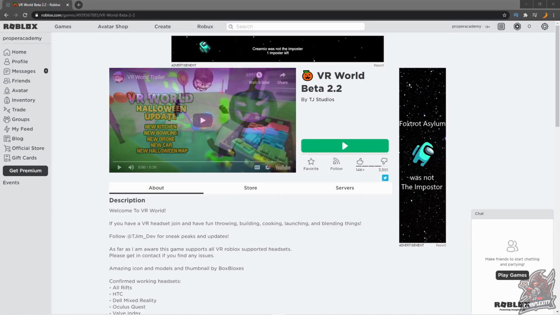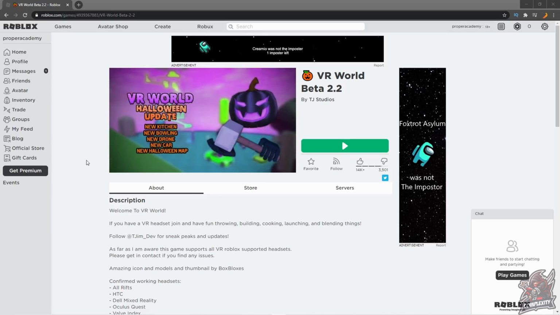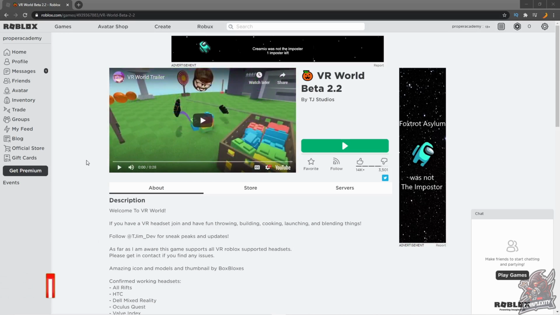In today's video, I'm going to show you guys how to play Roblox VR on the Oculus Quest 2. It's actually really easy to set up, so I'm going to show you step-by-step what you have to do. You do need a PC for this. You'll also need a link cable for your Oculus Quest 2, and then you obviously also need an Oculus Quest. But yeah, it's really easy to set up.